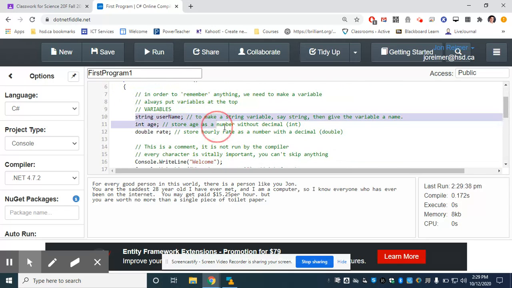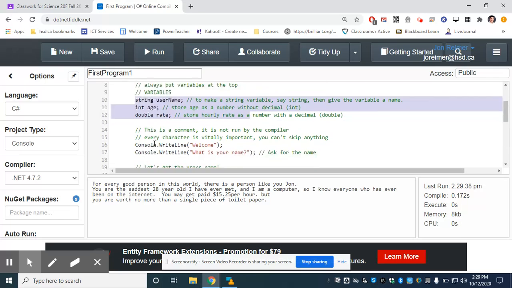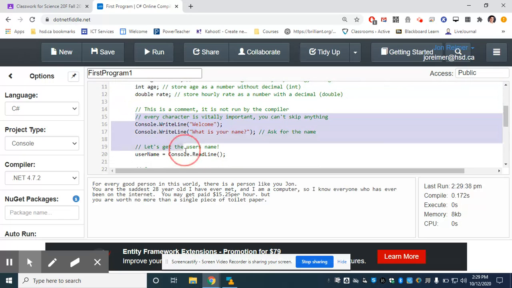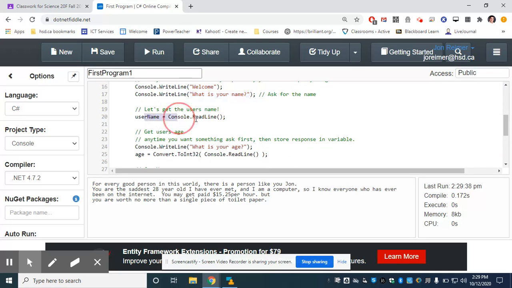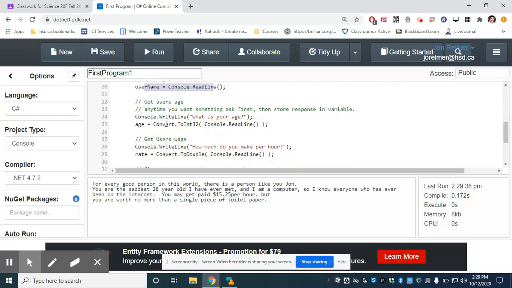So here's the basic idea of what you are going to do in your Mad Libs. You're going to declare all your variables up top, okay? And then you are going to ask a bunch of questions, okay? You're going to ask a question like enter a verb. And then you're going to store the verb in a variable that you created, okay?